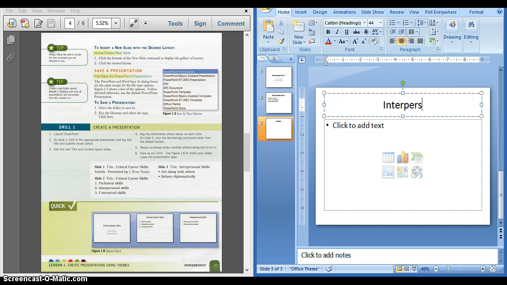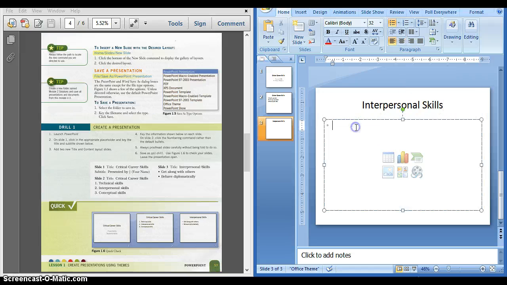And on the third slide, it's called interpersonal skills. And this one are bullets. So by default text is bullets. So we get along with others and behave diplomatically.